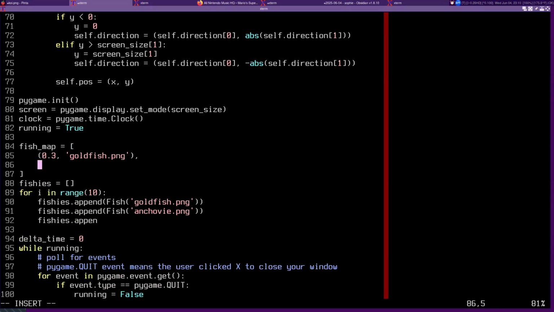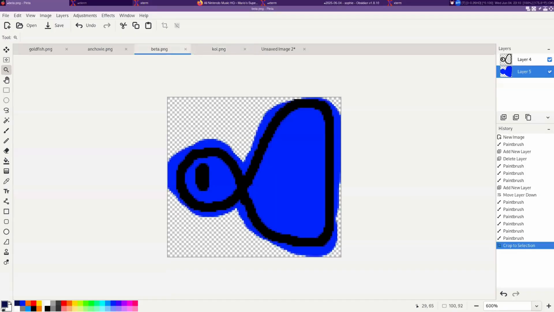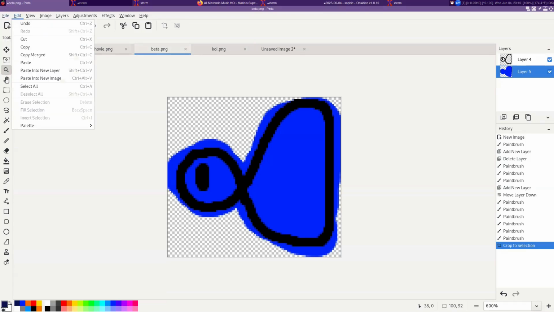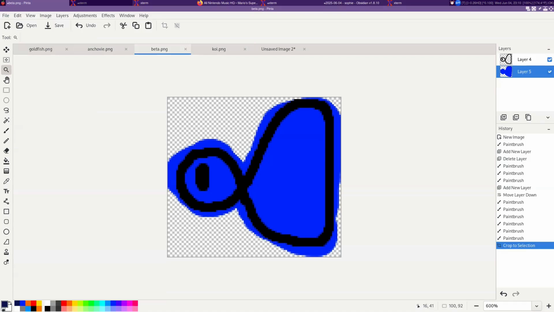Oh wait, beta fish can't be with other beta fish. I'm so irresponsible. Beta fish can't be with other beta fish. They'll kill it. What is this? What other fish look like this? Fish with big tails. I'm just Googling this. God, it's just beta fish.